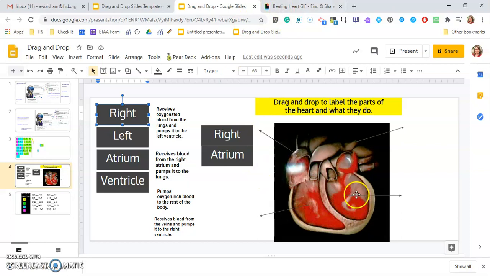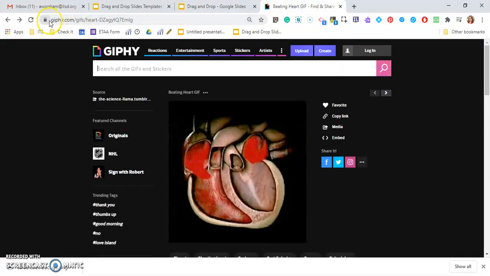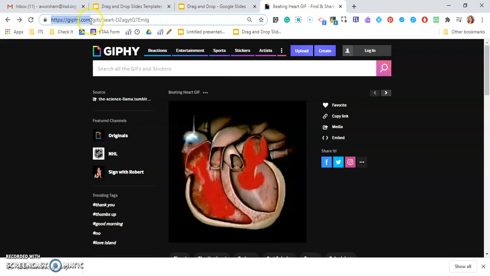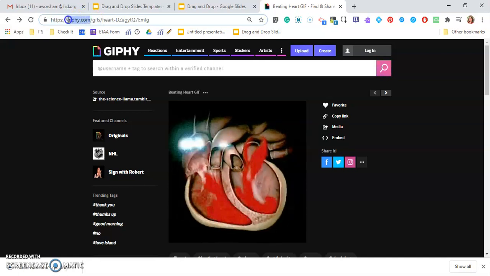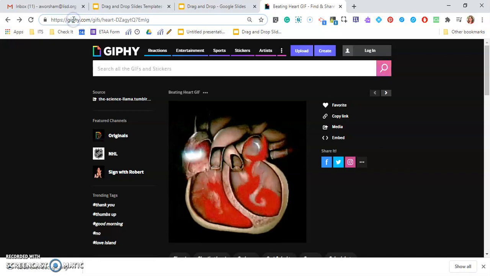So how I inserted this is I went to giphy.com. This website, I'm going to warn you up front, does have things that may not be PG on them. So do not have your students go here, and do not go to it in front of your students. It's one that's really just teachers only with caution and a warning up front.